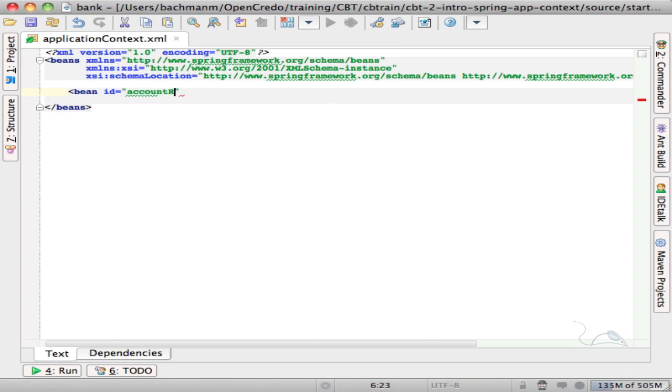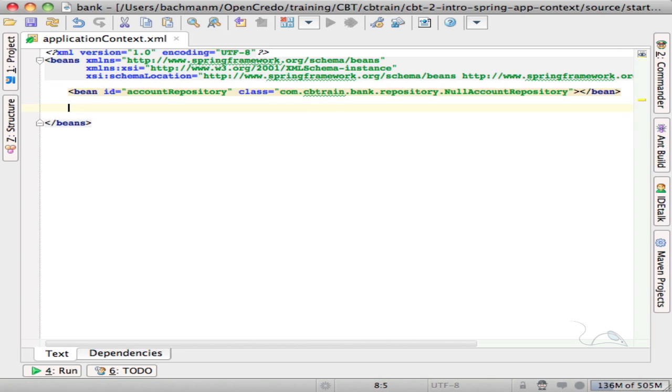It will be stored in the application context under its ID that we're going to choose. And in this case, there's going to be account repository. The bean will be an instance of NullAccountRepository. So when we retrieve a bean with ID account repository from the application context, we will get an instance of NullAccountRepository. Spring will instantiate the bean when the application context is being created.